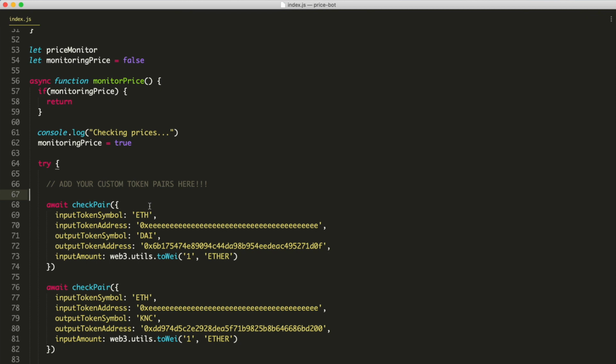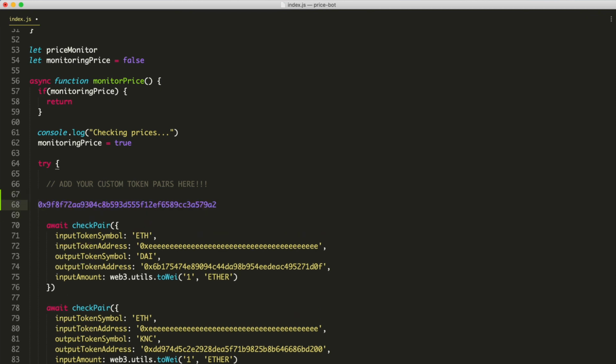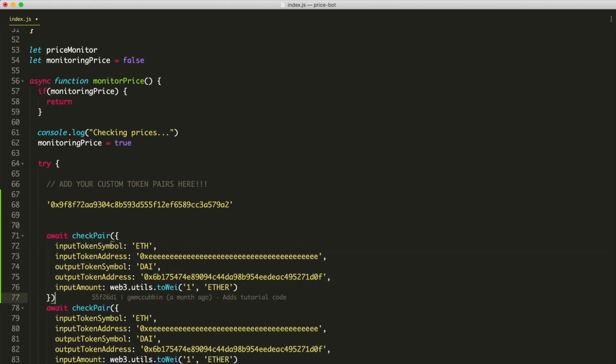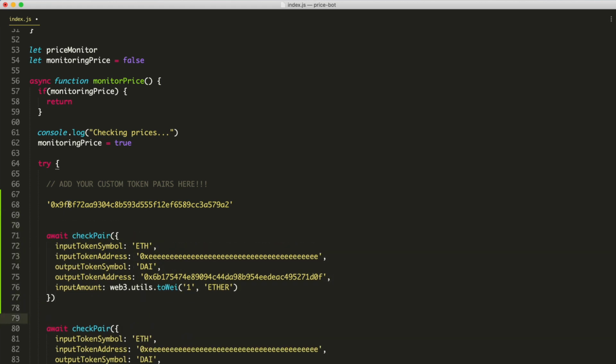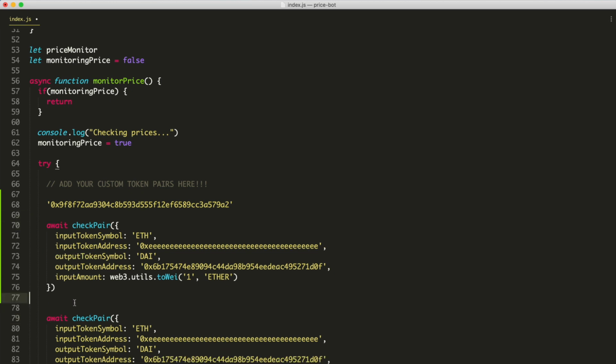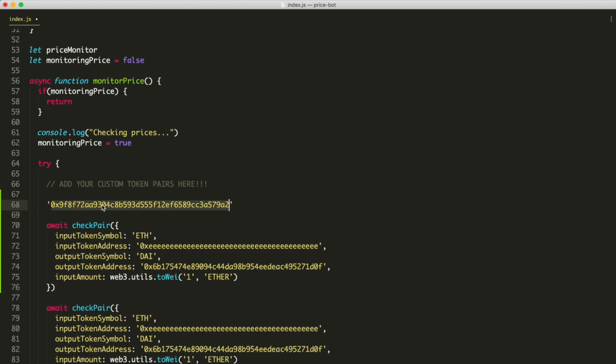All right, I'm just going to paste it inside of here just for safekeeping. I'm going to wrap it in a string, and then I'm going to copy this. All right, and then add it here, okay? And so I'll modify this to check the Maker pair with ETH, okay? So let's see, copy this, put it inside of here as the output token. All right, just that. And then we'll change the symbol. All right, and then add a string here.